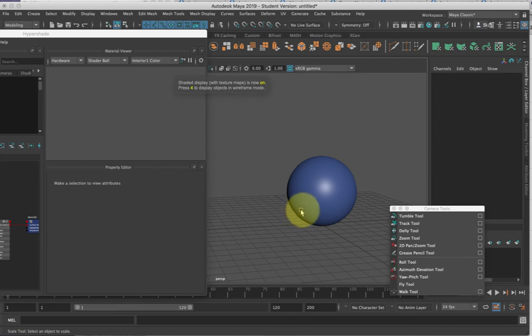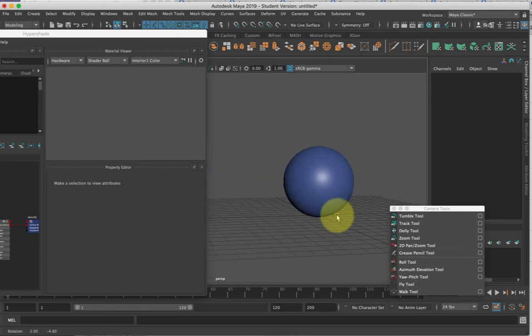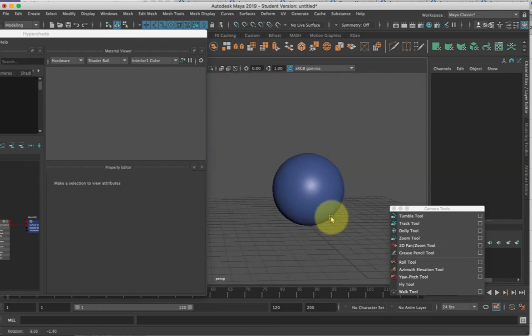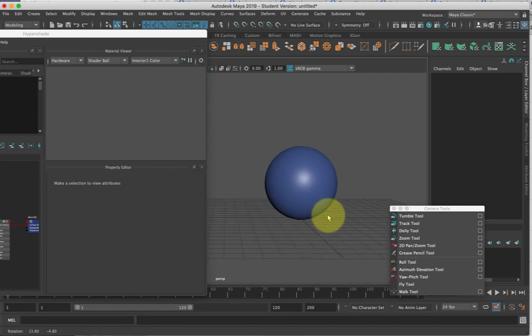So by pressing the number 5 or the number 6 key will bring back your colors or your textures to your object. And obviously now you can see that there's the blue colors all around. It's not just picking up where the direction of the lights were.